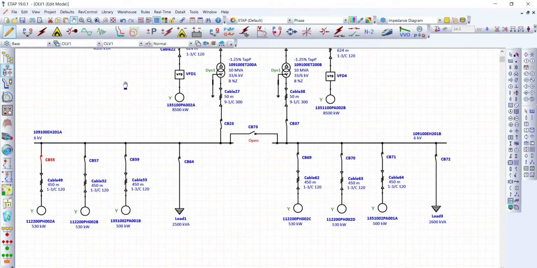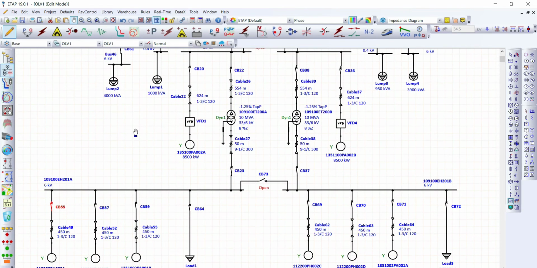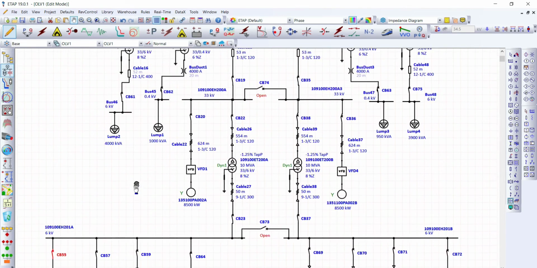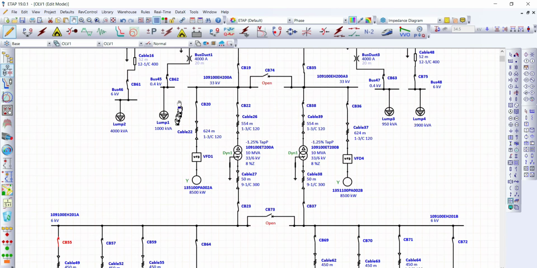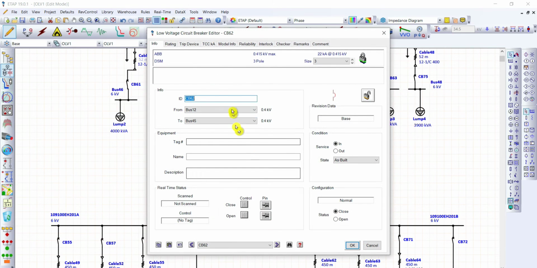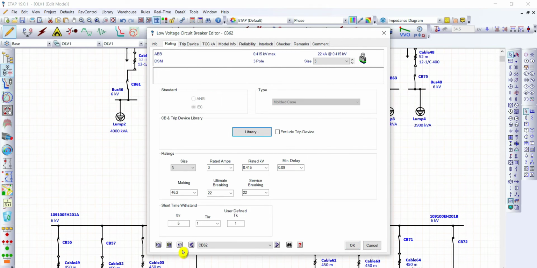Okay, so from here, the CB62 is this one for the low voltage. Let's change the value that we have provided here first on the CB62 for the low voltage. Just double click this one. Okay, and let's go to the rating from here. It was 7 point something, right? Kiloamperes. So let's provide the information here, 10 kiloamperes.